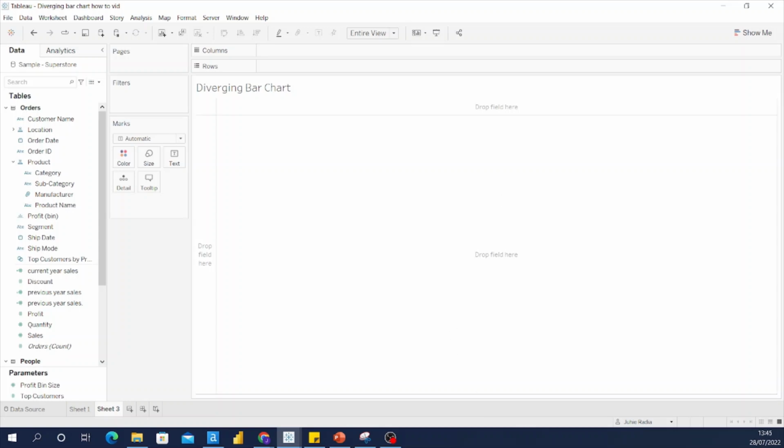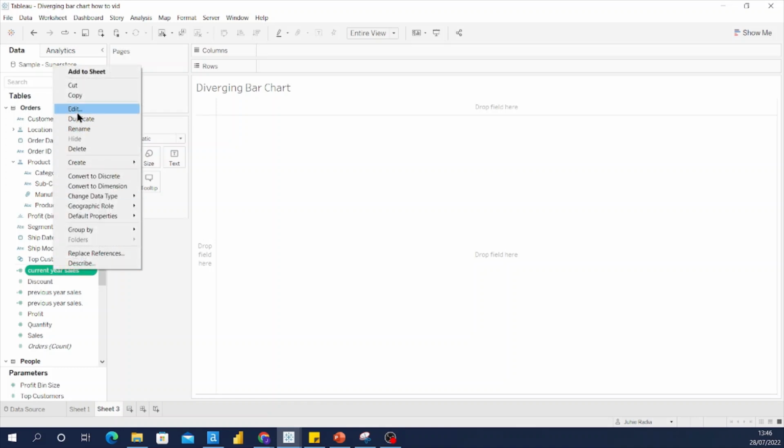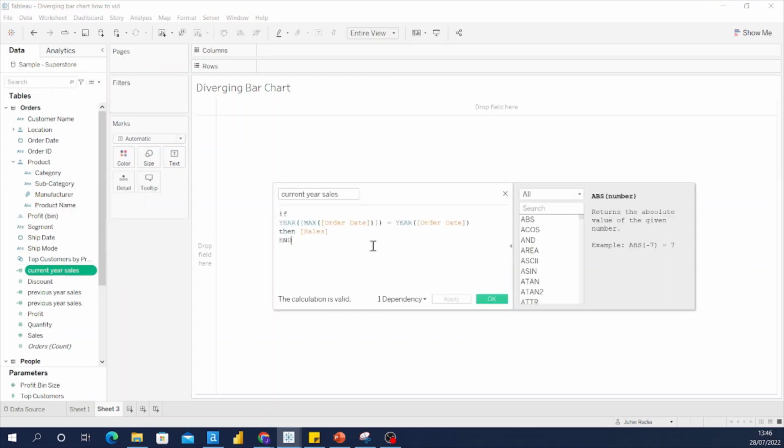So in order to create our diverging bar chart, we need to create calculations to get the current year and the previous year sales. I have made these calculations ahead of time, so I will just take you through them now. Starting off with the current year sales. You can see that the current year sales calculation is just an if statement, and I'll take you through this now piece by piece.